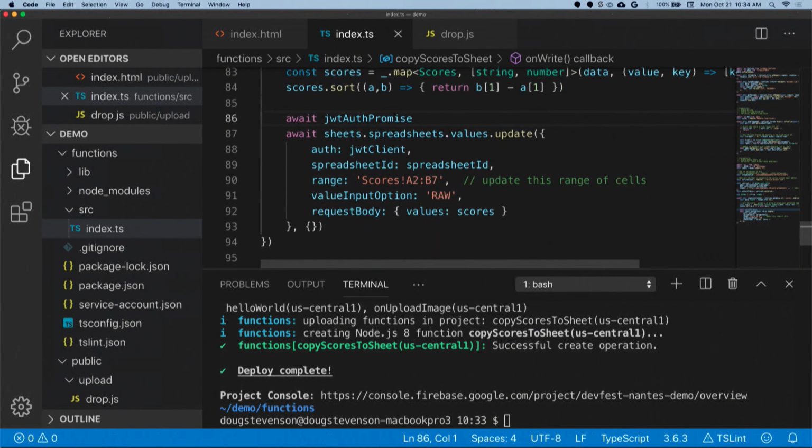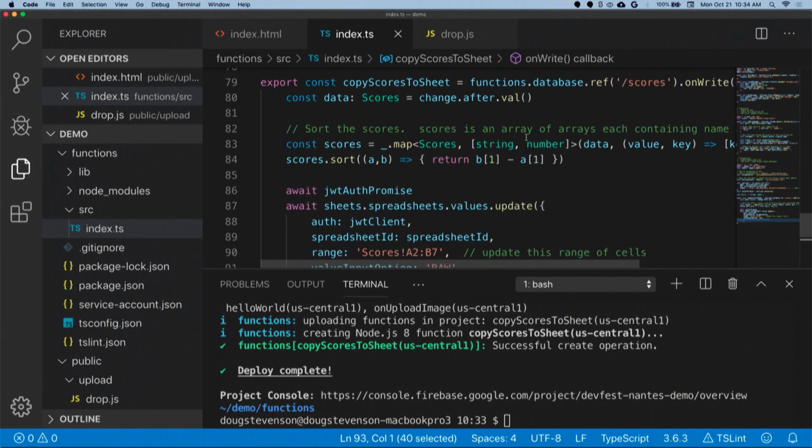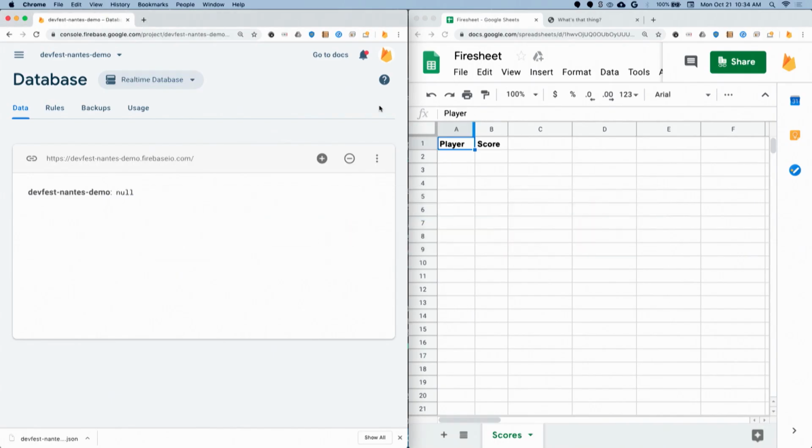Then I'm going to make sure that my JWT is authenticated. I'm going to use the Spreadsheets API to update using that account, using the spreadsheet ID that I gave it. I'm going to affect a range of cells, from A2 to B7, you know how spreadsheets work. We're going to give it raw data, and the data is going to be my sorted scores. So what this is going to do is effectively respond to changes in Realtime Database and copy that into a spreadsheet.